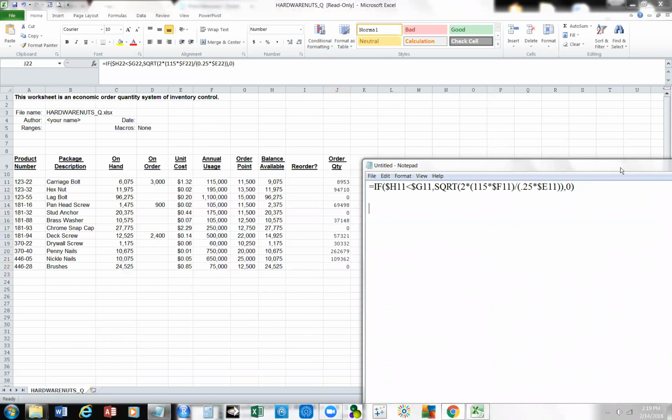Well, before we do this, let's just check it visually. Let's just go item by item. And do we have the balance available there is less than the order point? Yeah. Same story on the second, the hex nuts. The lag bolts are in good shape there. The pan head screw, no, we need to order. Same thing for the stud anchor, we're good. Okay. And you saw it.